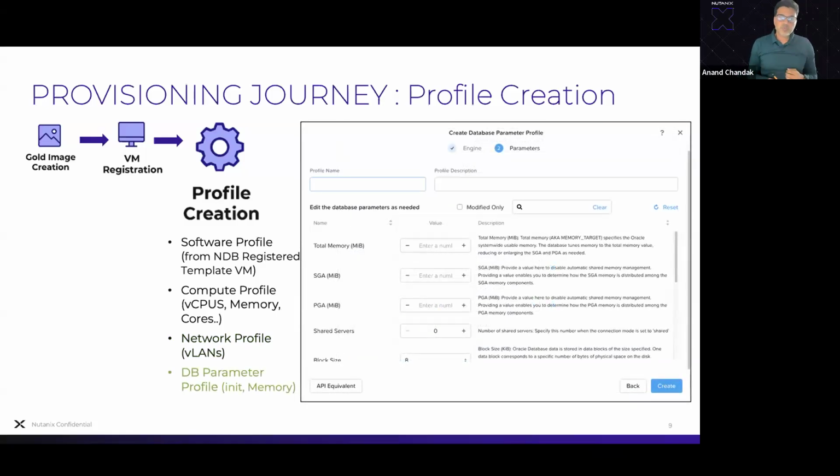And the final type of profile is the DB parameter profile. This lets you standardize your Oracle configuration. So you specify memory settings, any initialization parameters, the SGA, PGA settings, right? So the idea is instead of having to tune each database, you create a profile that applies your best practices and performance standards. This way you eliminate any drift and you ensure that you have the optimal configuration set up right from day one.